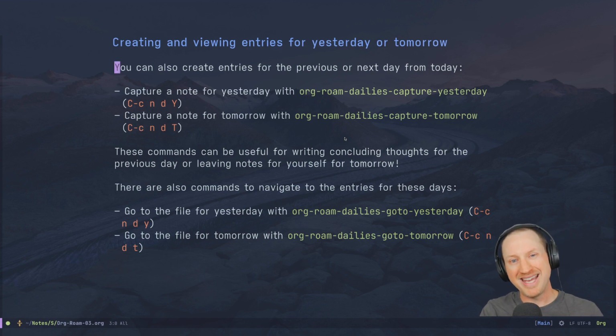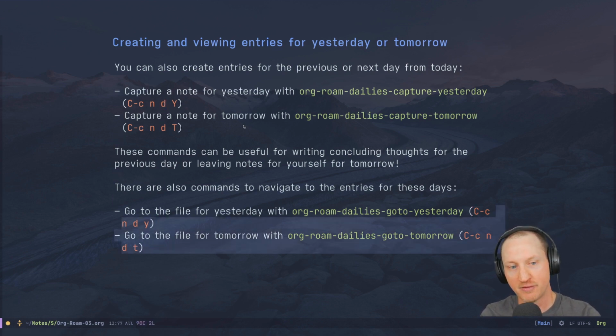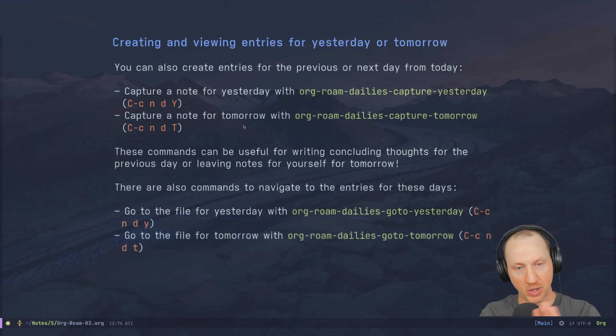So you can create entries for the previous day or next day from today using the following commands: org-roam-dailies-capture-yesterday and org-roam-dailies-capture-tomorrow. The key bindings for these are a little bit different because we have two different ways to either capture or navigate to yesterday or tomorrow. In the case of capturing, we're going to use Control-C n d uppercase Y, and then Control-C n d uppercase T, for yesterday and tomorrow. And you see down here that we actually use the lowercase versions of Y and T for navigating to yesterday or tomorrow.